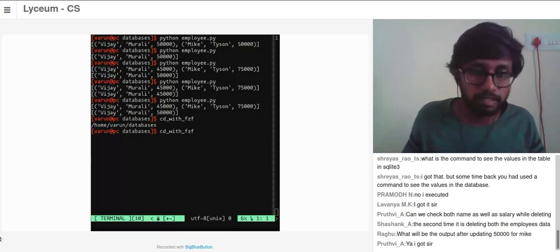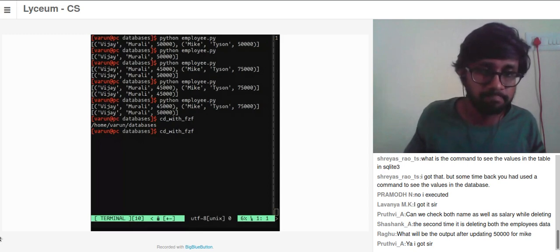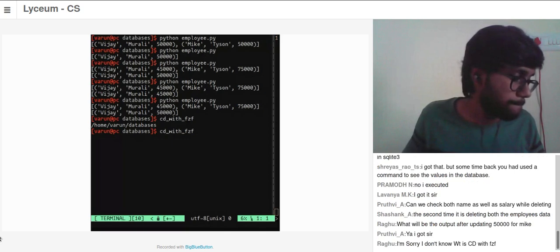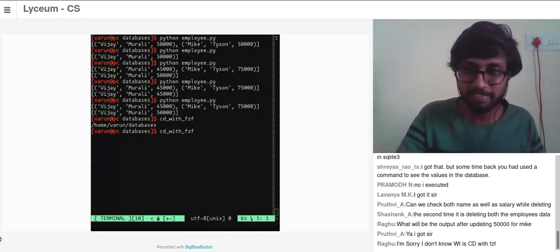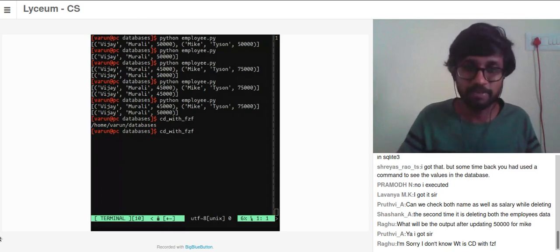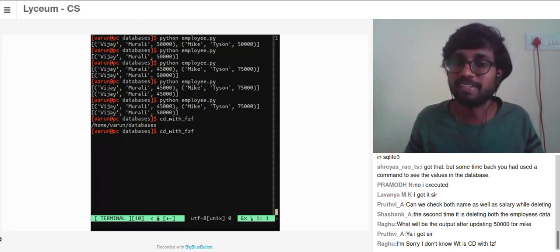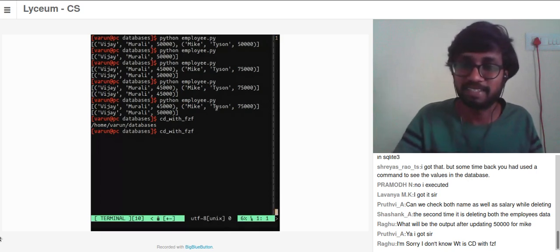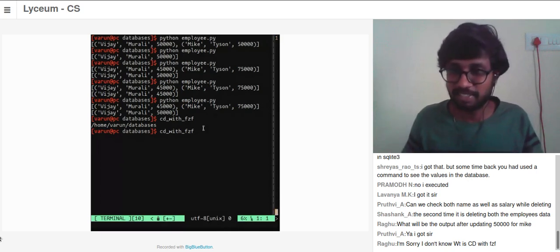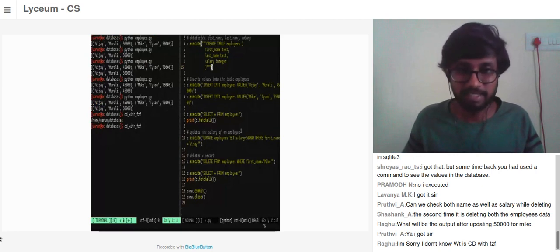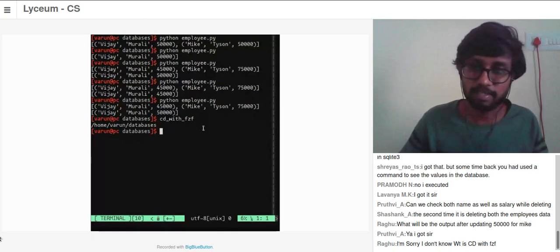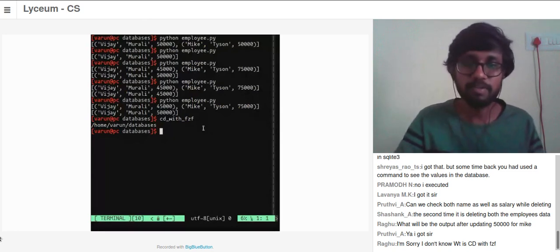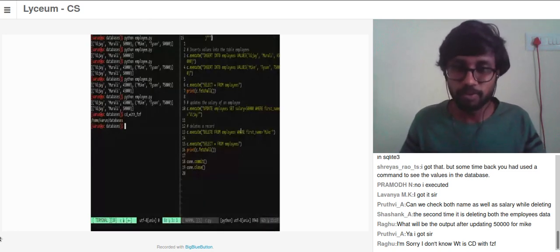Okay, is that all? Don't worry about the CD and FZF. I just quickly went over my keyboard and pressed something. I'm sorry about that. That is some other bash command that I've set. I'm sorry about that. Okay, then we'll move to the next things.